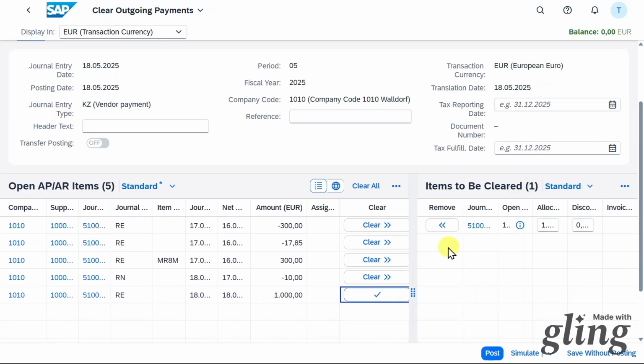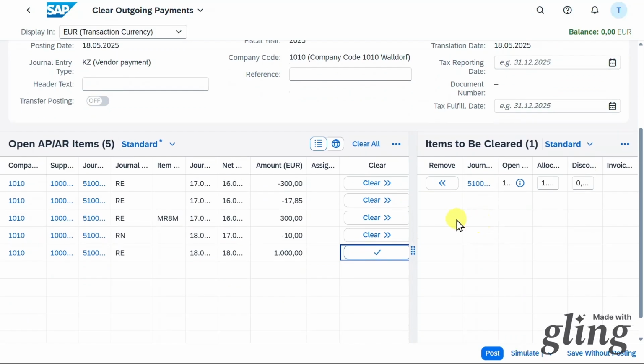Please be aware that we could also press this button here to move all of the open items to the right side of the screen. Or we could even search for open items of all suppliers, even in this screen over here. So far so good. Now before we actually post the clearing, please be aware that over here there are 3 dots being displayed. So those are the additional options.